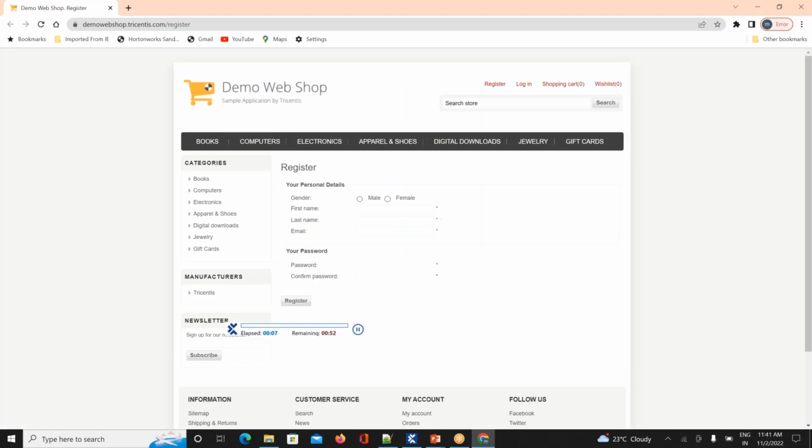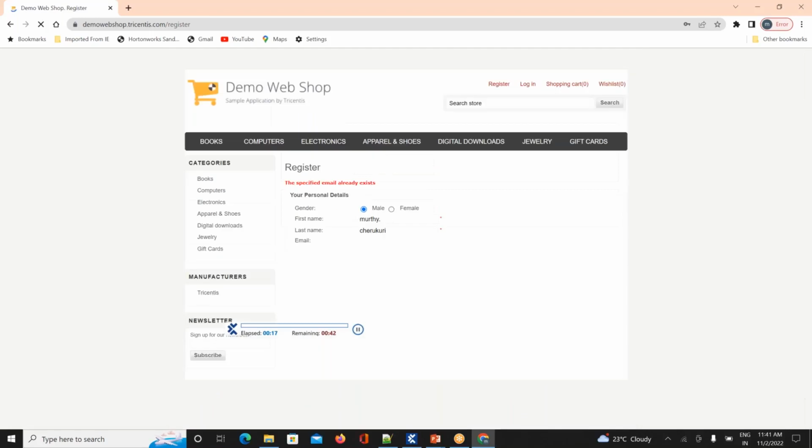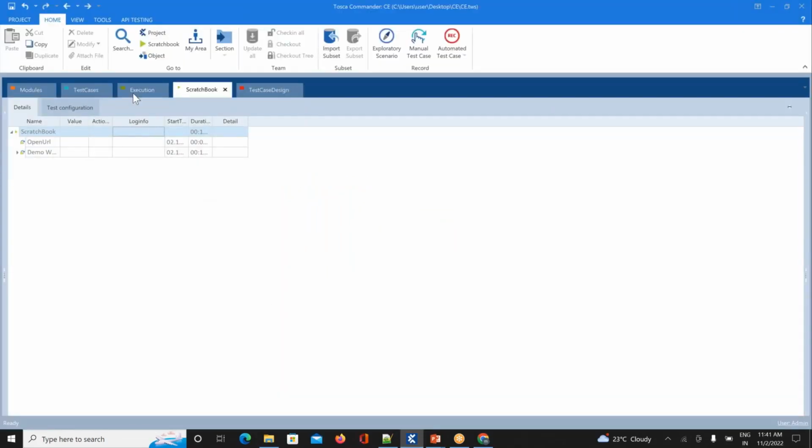So the register page is open. It is selecting the values, entering the data. Okay, done. This is going to click on register. Okay, done with this. It is saying the specific email ID already exists. It is processing the results. So next time again I am going to execute this case.